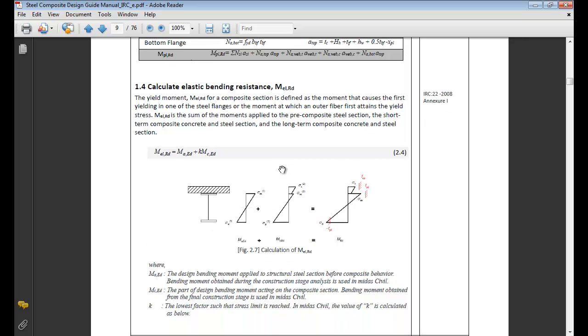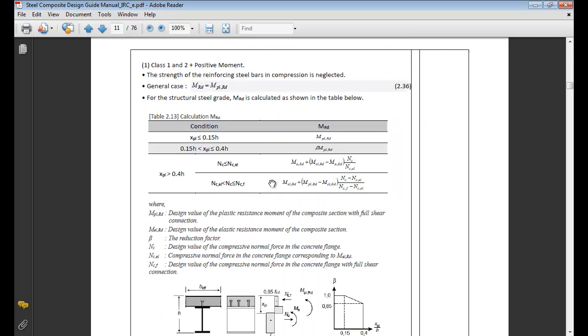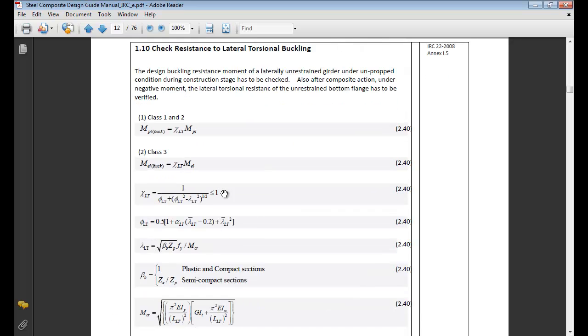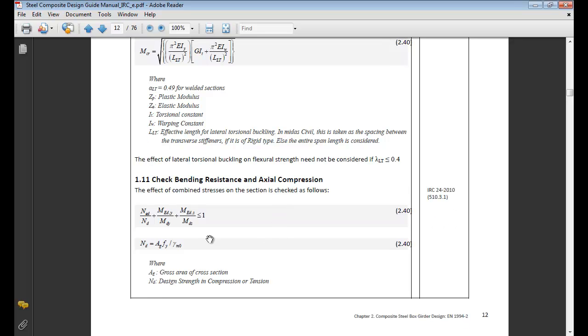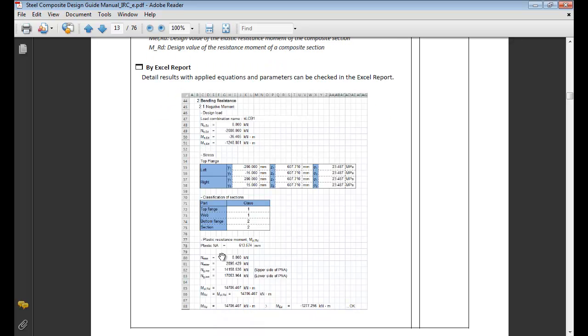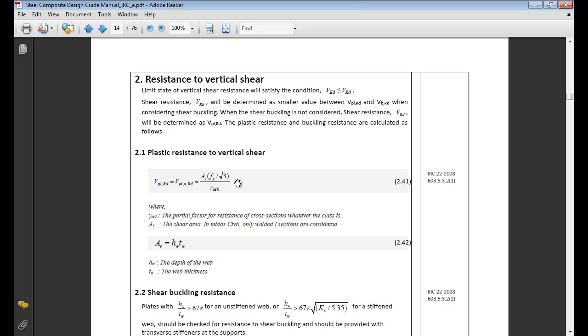And then how the elastic bending capacity is calculated, and these are some inputs for your stiffener properties. And similarly the bending check, and then how the lateral torsional buckling is calculated, and then the combined effect of bending and axial compression is also taken. So this is the report, and this will complete the strength bending moment check.